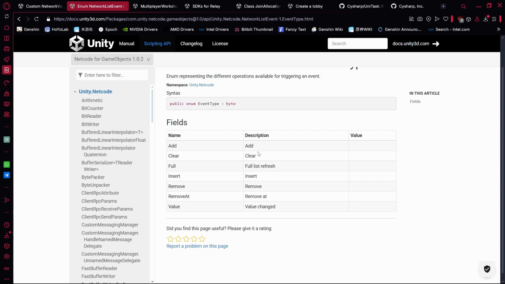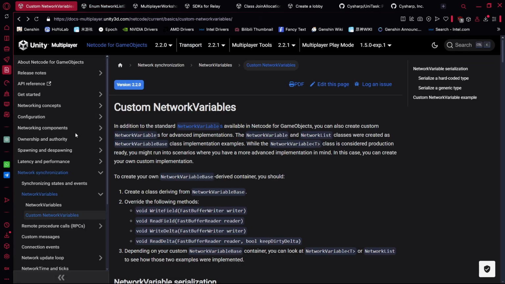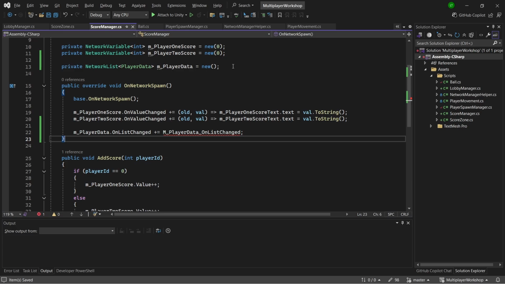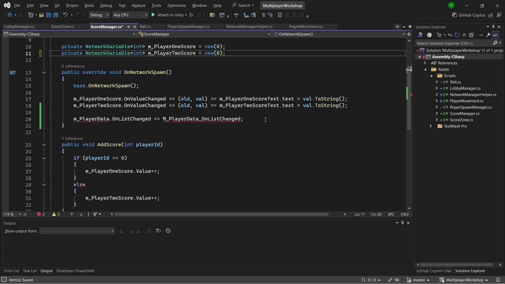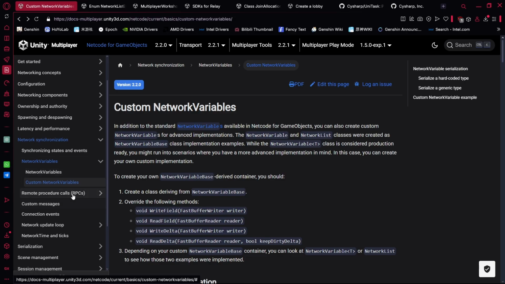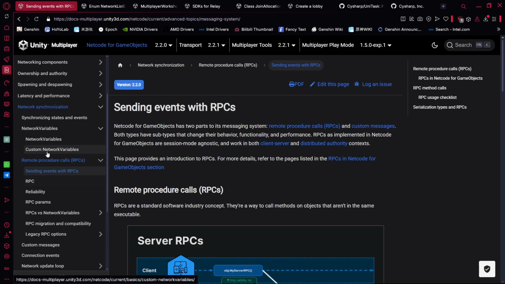What else did I fail to mention? I think that is just about it for Netcode for GameObjects, essentially. Okay, there's also one last thing called an RPC that I didn't mention because there is no reason why I need to mention it in a Pong game. So what is an RPC? An RPC is called a remote procedure call.